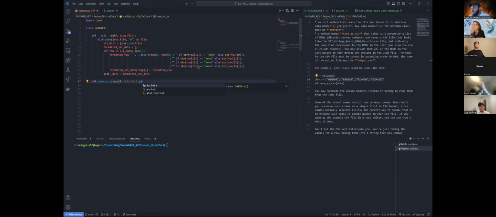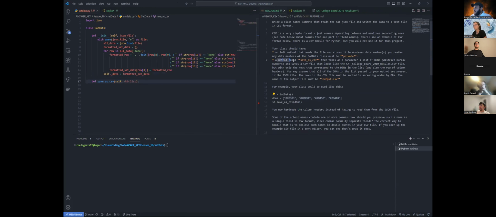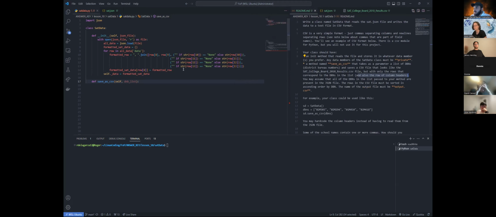If we go back to the assignment, we're going to read here that we need to create a method named save as CSV. It's going to take as a parameter a list of dbns, and it saves a CSV file that looks like the SAT College Board CSV file, but with only the rows that correspond to the dbns in the list, and also the row of column headers. Now that's something we haven't done yet. So we're going to do that here.